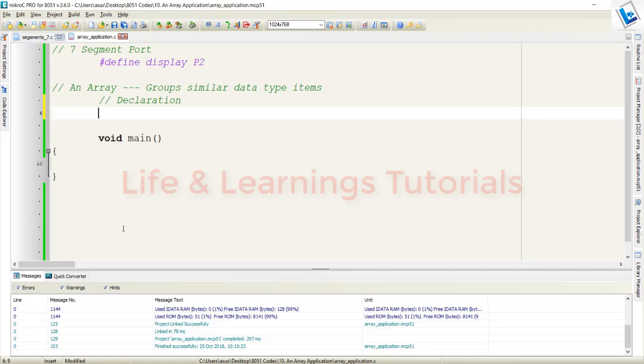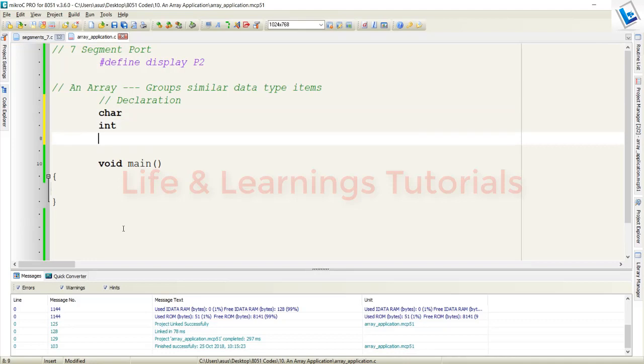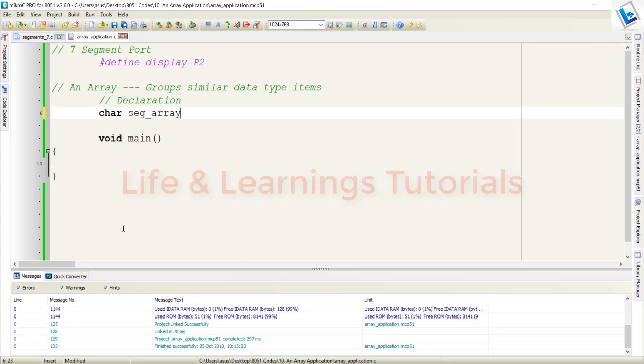The array data type is used to group similar data type items, character, integer, or float type data types. So in the declaration part, we have to first mention the data type such as character, integer, or float. Then we will provide a valid name to our array, then square brackets and semicolon. In the square brackets, we need to mention the length of this array, how many elements it is going to store. Here, if I mention 10, we can store 10 elements in this user-defined array.